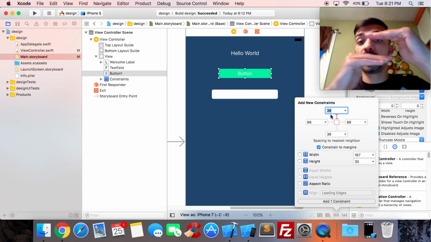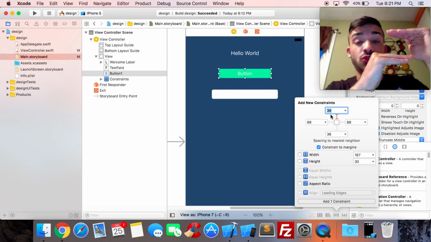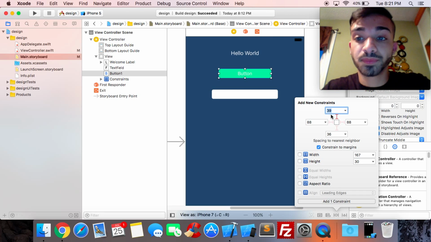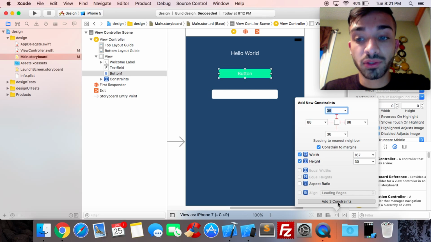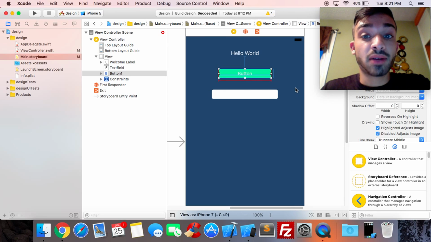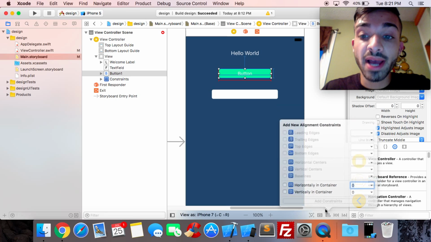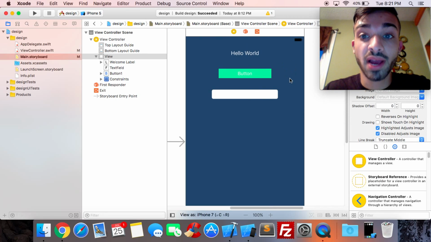So no matter what device you're using, that label is going to be 20 and change from the top, and that button's going to follow it. It's going to be 39 from that label. Okay, so the next step is we're going to do width and height again, and we're going to add those 3 constraints. And again, we have a red line, and that's because we haven't set the X constraint yet. So go ahead and set it horizontally again, add 1 constraint. And now everything's blue, everything's good.